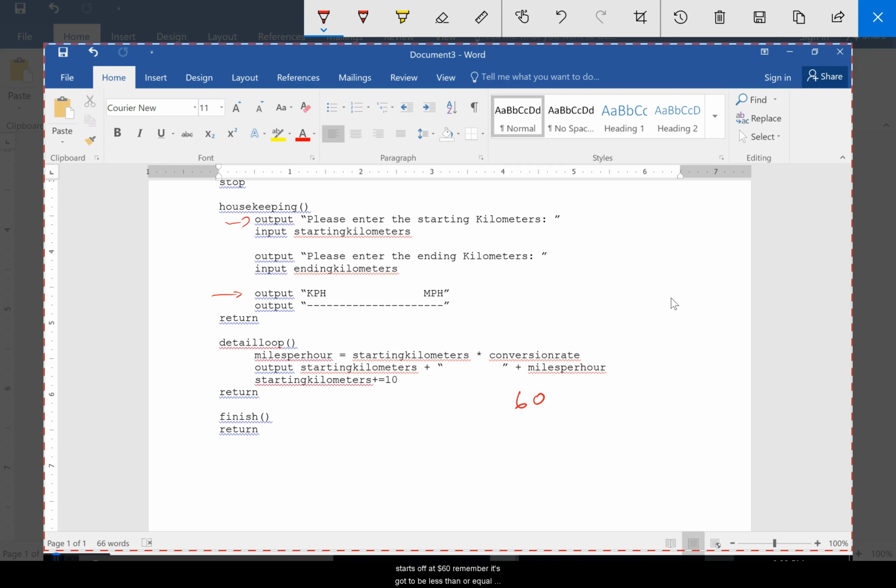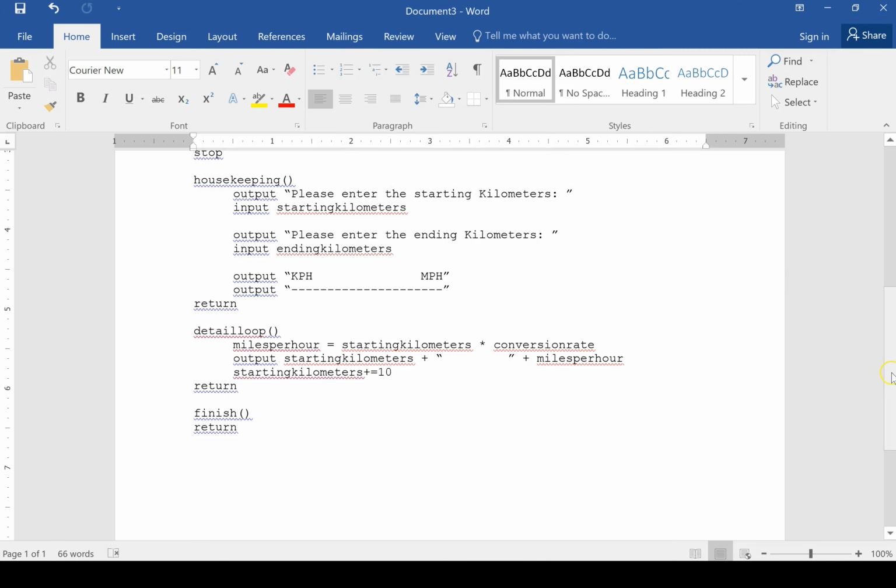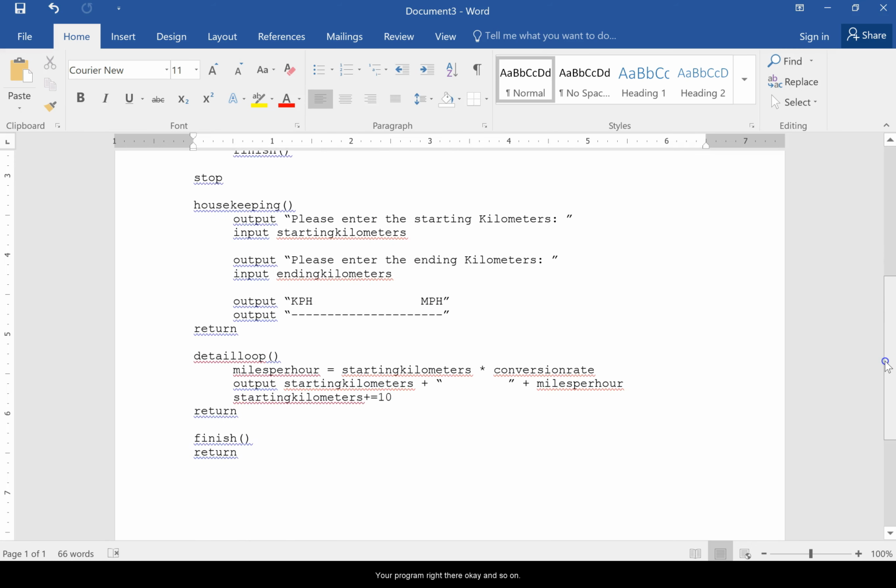So if it starts off at 60, because remember, it's got to be less than or equal to 130, right? This is my starting kilometers. So let's just say start. Here's my end. Okay, that's my ending kilometers. I have to add 10 to it each time. So if I add 10, I get 70, 80, 90, 100, 110, 120, 130, and then at 140, is 140 less than or equal to 130? It's not true, so we don't do this part, okay? So once that's all done, then we return, and then I just have finish, which there's nothing going to be in, so I just put the word return in there. So that's basically your program right there, okay?